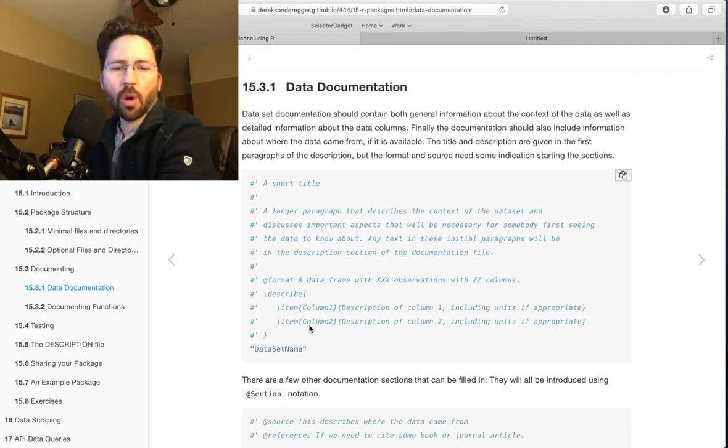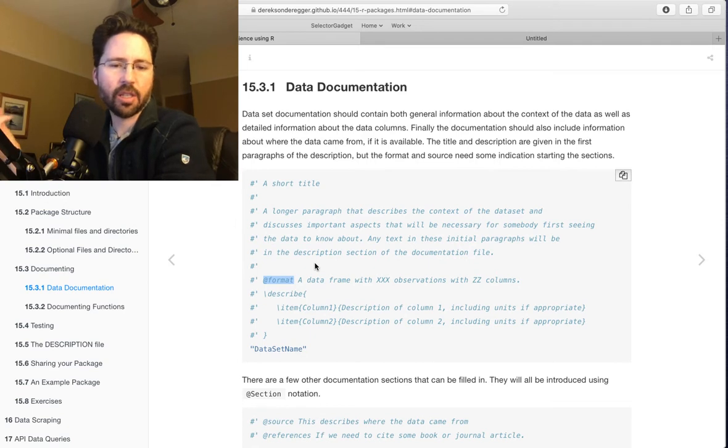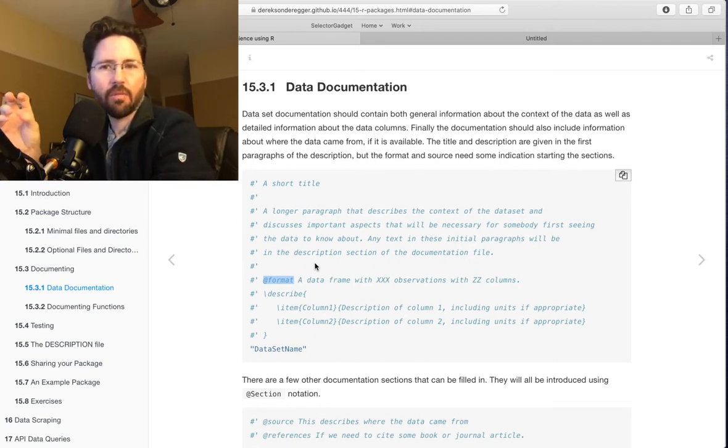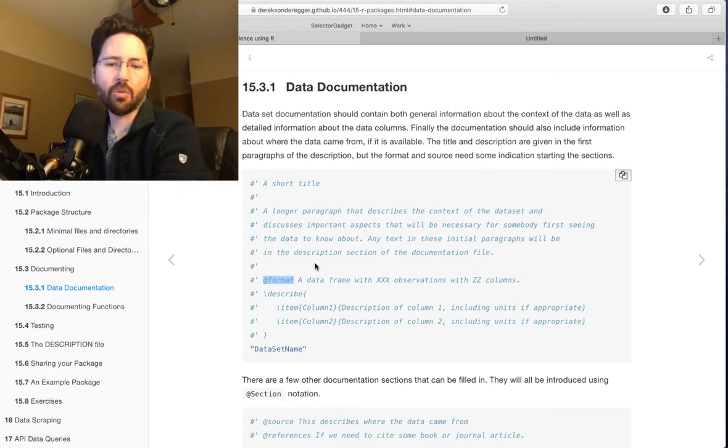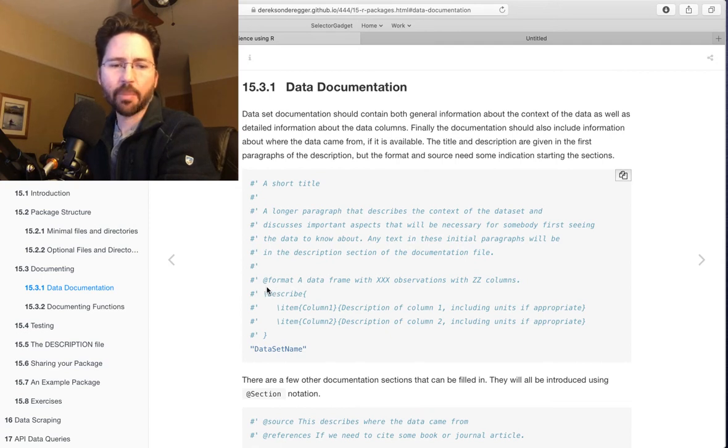Now, the next thing that you're going to want is a much more formulaic version of what the data set contains. So this at format, that little at sign, is a formal thing that roxygen expects. It says, all right, I know for data sets there's this thing called a format, and now we're going to go ahead and build this. So anytime you see an at sign and then something, it's filling in a particular aspect of the help file.